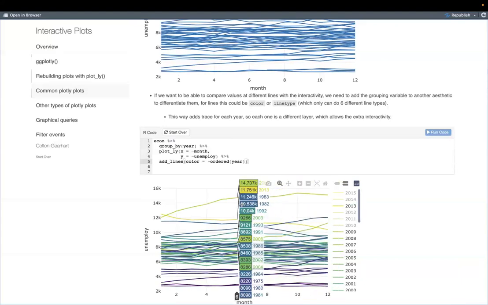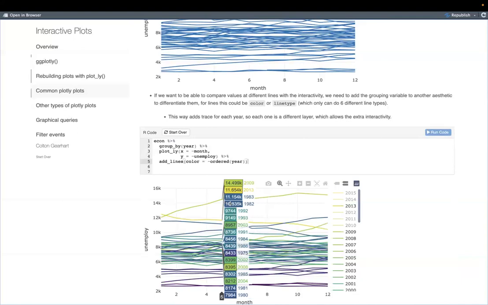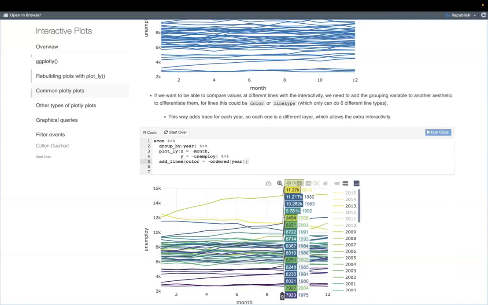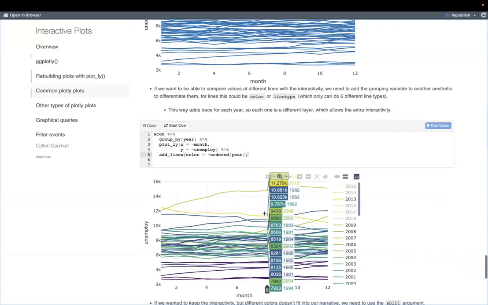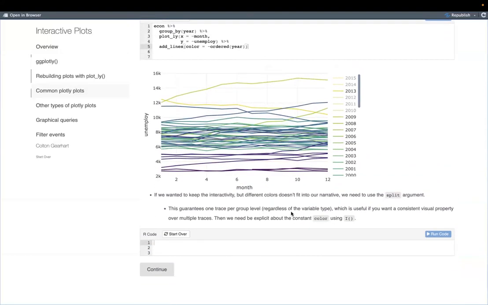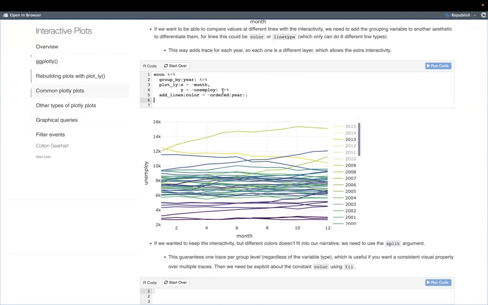Let's say, for example, though, that we want this interactivity, but having all these different colors doesn't really fit into our narrative. It doesn't add anything to have so many different colors. So what we can do is actually use the split argument. And this guarantees that there's one trace, so one layer for every single group level. And this is very good when we want to leverage a consistent visual property, so the same color line across multiple traces, but still get that interactivity.